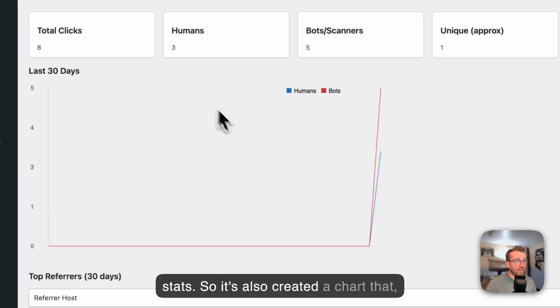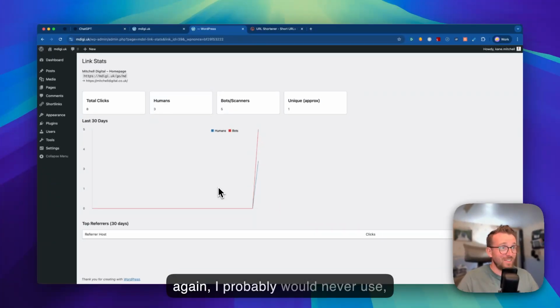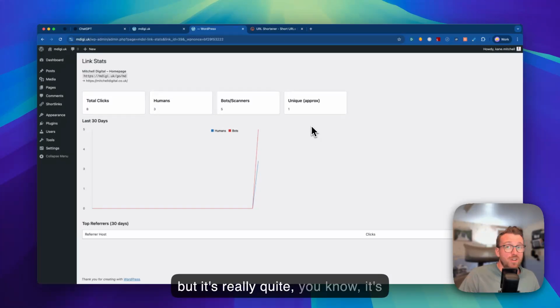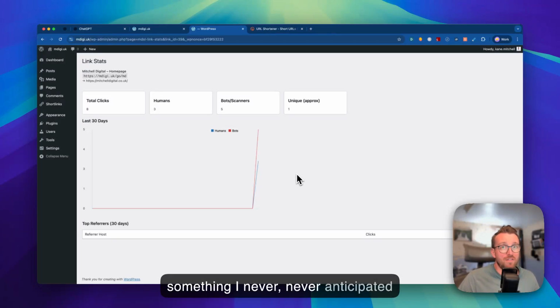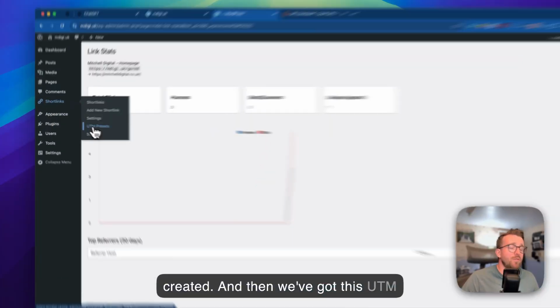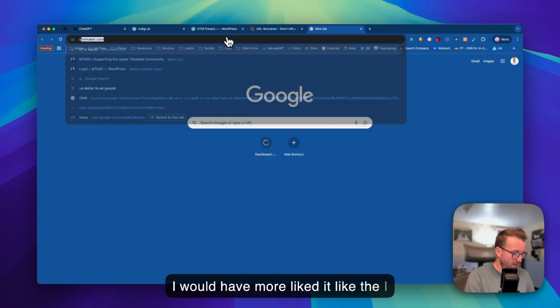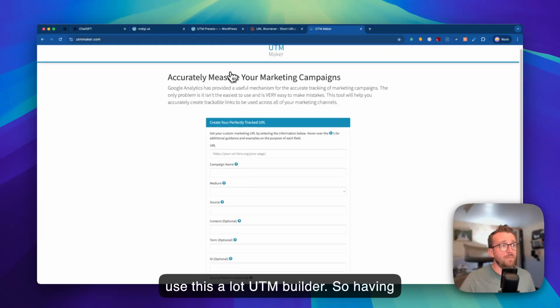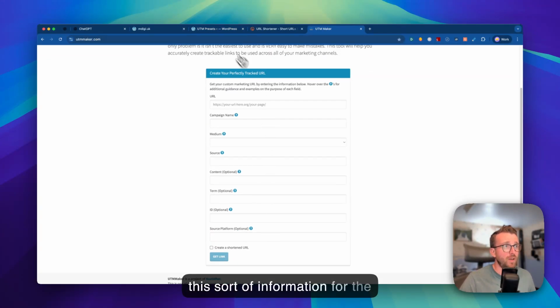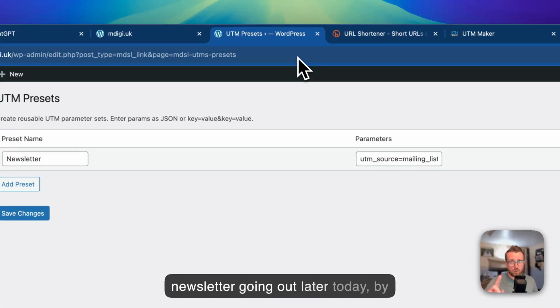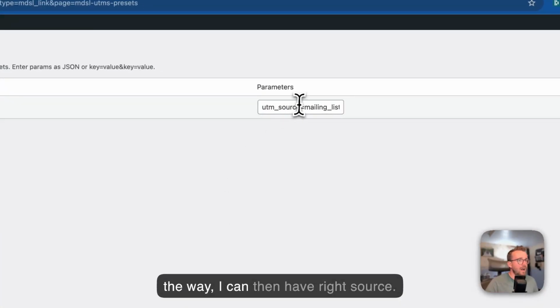So it's also created a chart that, again, I probably would never use, but it's something that I never anticipated for, and I would probably never have created. And then we've got this UTM preset. This needs a little bit of work. I would have liked it more like, I use this a lot, UTM builder, so having this sort of information. But for the newsletter going out later today, by the way, I can then have, right, source, and at the very end, I've left the UTM content.